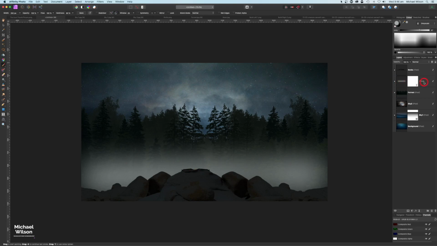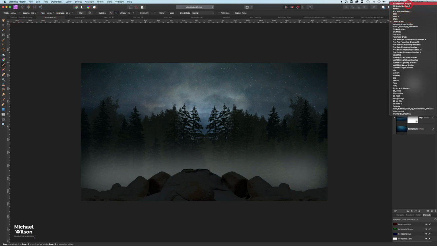So let's just call that mist. Hit enter. So I've got our mist in place, and you can always drop the opacity a little bit if you want to, maybe to about 75%. We can come back and tweak that later. It just adds that little bit of depth to the picture. Okay, let's change our brush back to the basics.